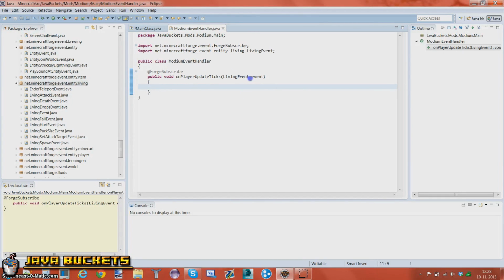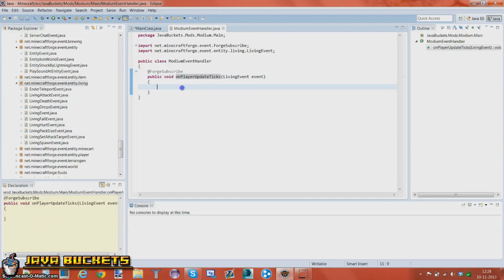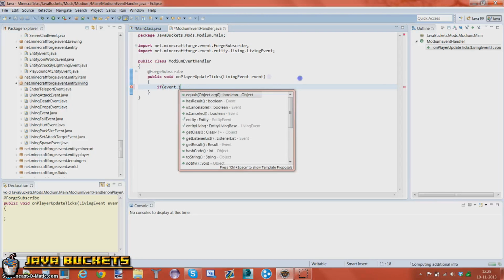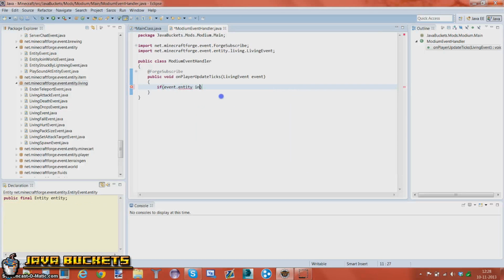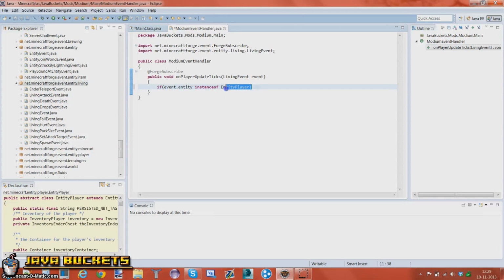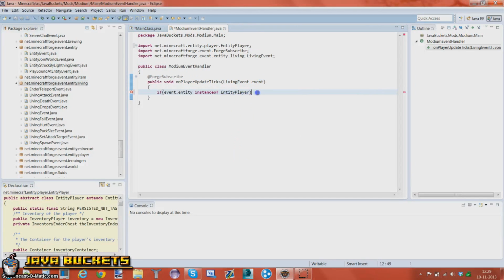This is our first method, and it has the living event, which means it checks for the entity tick. Now, a cool thing we can do here is if event.entity instanceof EntityPlayer, which means it will only run the code if we're talking about a player, and we are, because we're updating ticks. And now this code will only be run for the player.